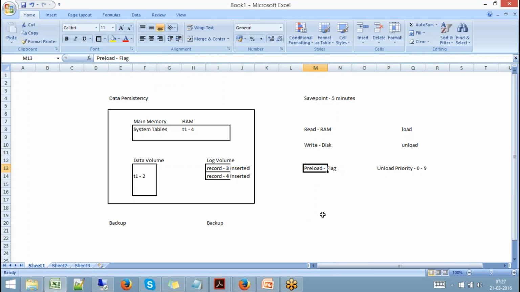His problem is the RAM is getting full. He called me saying the RAM is completely getting full. What should I do? Then I said, set up this unload priority for the tables. Then he says there are a lot of tables. How should I set it?